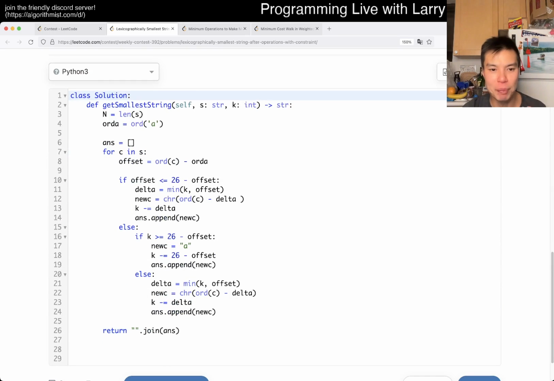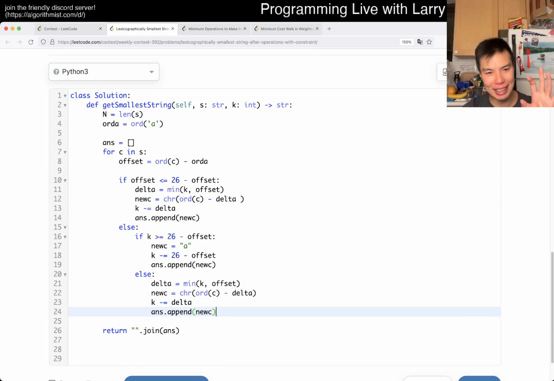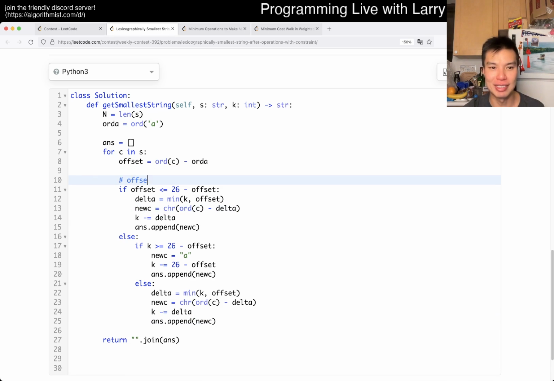And once you break it out, this code should mostly be the same, but I didn't want to get too weird about it, so I broke it into these 3 cases, right? One is that offset is less than or equal to 26 minus offset, which is to say this character is closer to A than to Z. What do you want to call it? Like the overflow maybe to Z. But this is basically saying that you could go to Z by going down, right?